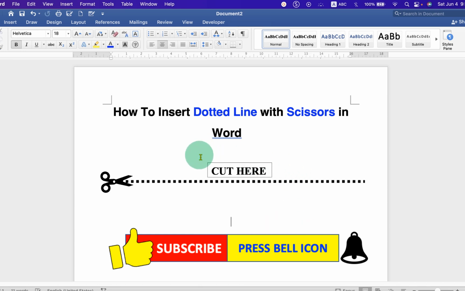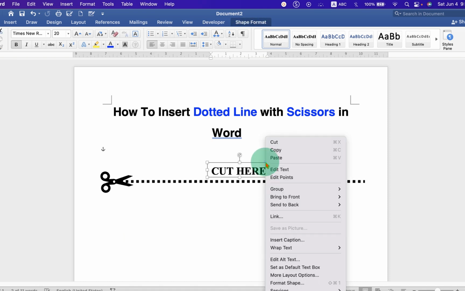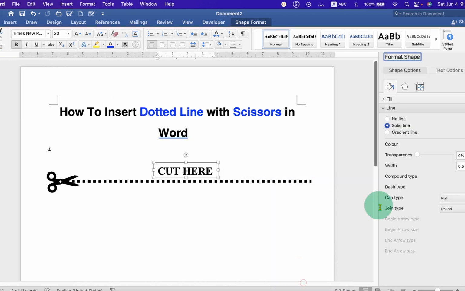However, notice that this text box has an outer border, and to remove the outer border, click on the border, go to the Format Shape and select No Line under the line.